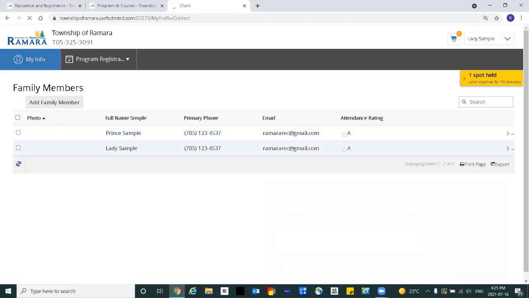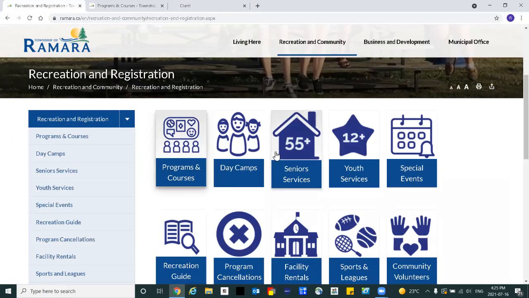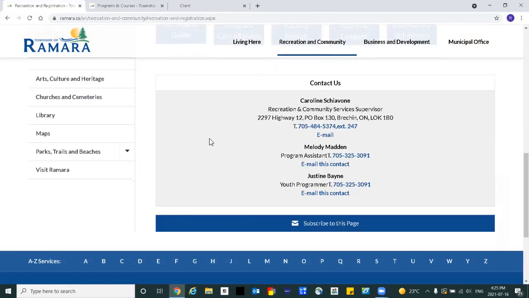If you have any other questions or need more information, in the top left-hand corner, you'll see our phone number at Township of Ramara. This takes you right to the rec center, 705-325-3091. Or you can go ahead and email us at recreation@ramara.ca. All of that information is also found on our website at ramara.ca. And here's our staff that you can contact.